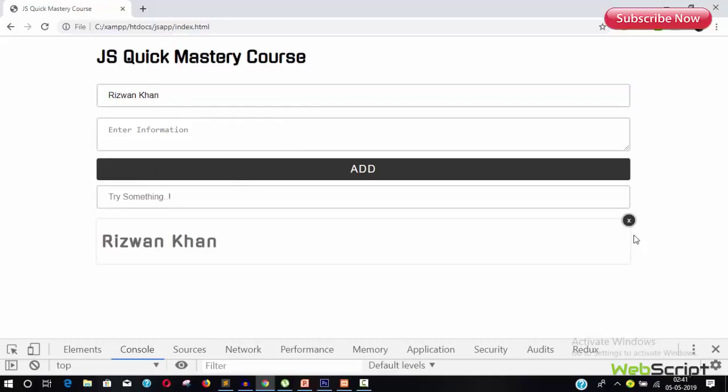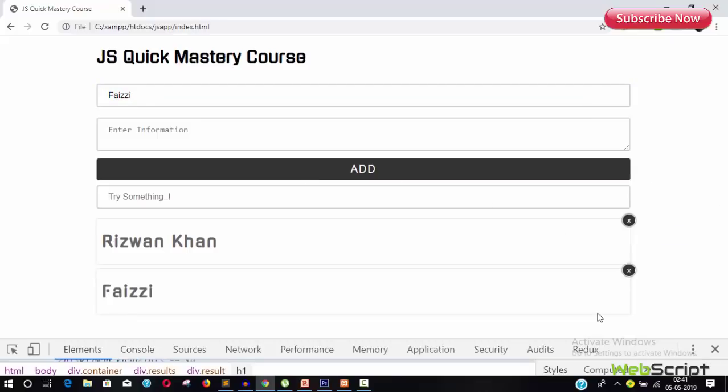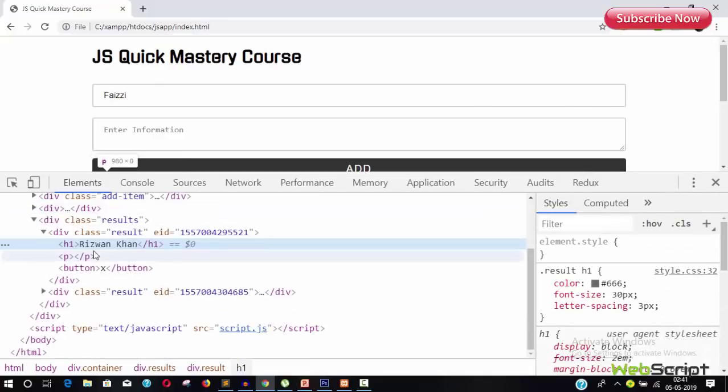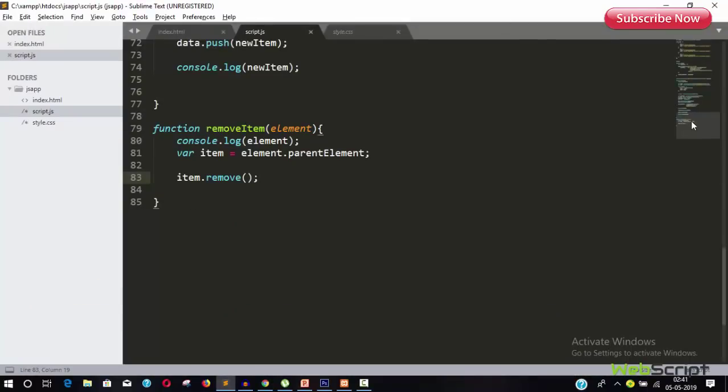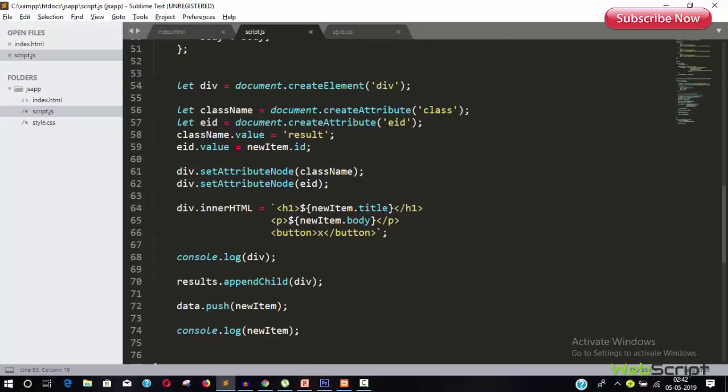Click, and you can see removed, and it's not working. See, we just added something, okay, and it's not working because there is no remove item function. If you see here, this button does not contain any remove item function. It's because we are adding here, and we need to mention here too. It's an onClick function equals to remove item, pass this keyword.